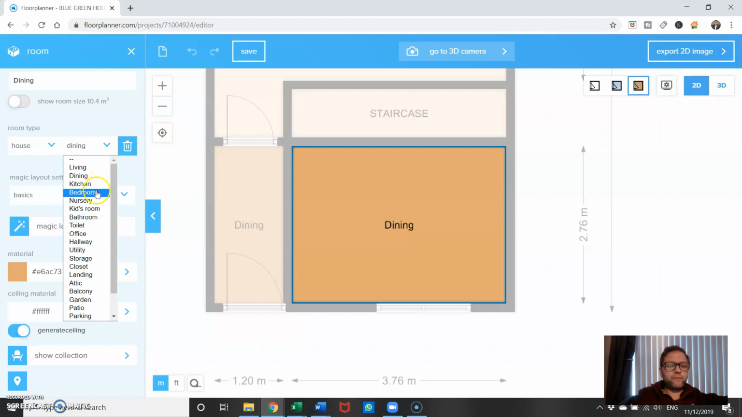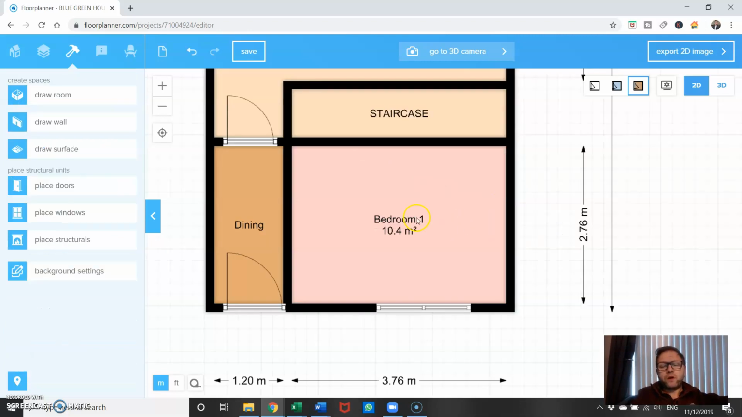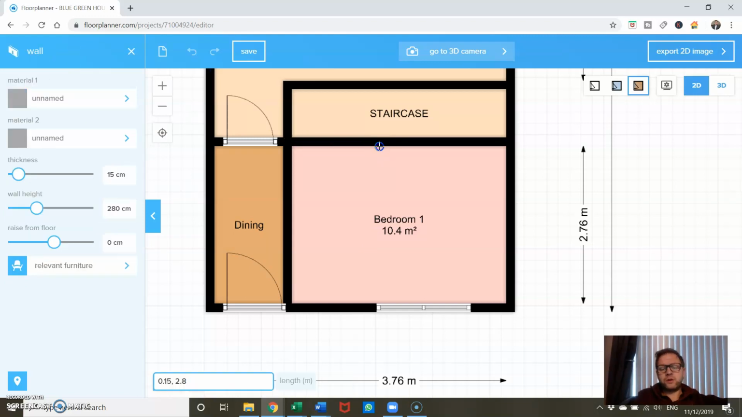Change it to bedroom. Okay. And up in the left, you can type in bedroom 1 if you want to, then click the button. It shows the floor area, okay? One of the things it'll ask is, what's the floor area size, please? You've already done that.